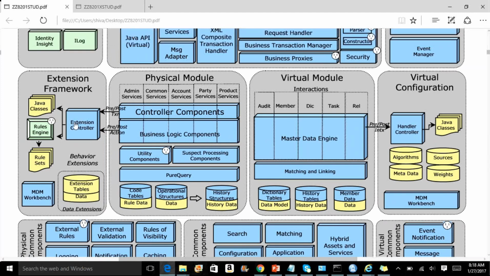So this extension framework helps us to write our custom logic on top of the MDM functionality that has been provided. You can write Java classes, you can write different rules. Sometimes in our services, whatever is being executed at the core, whenever we get a particular request, we want to perform some kind of operations pre and post, like after that request hits the physical module.